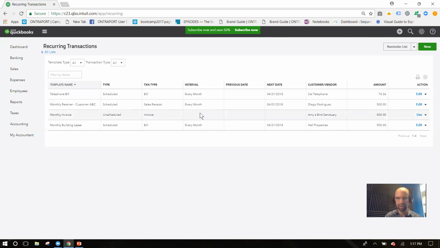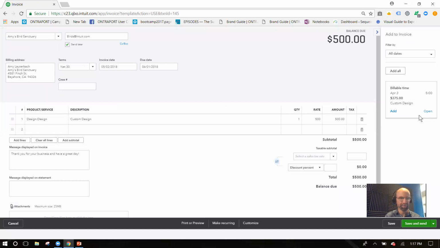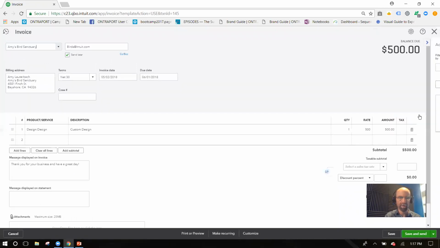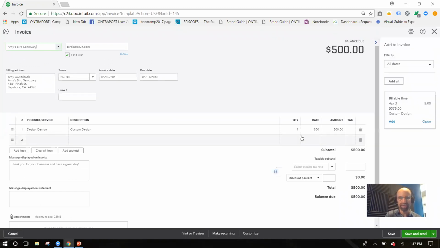So if I wanted to create an invoice real quick for Amy's Bird Sanctuary, I'm just going to click on it. And over here to the right, we have the ability to click Use. So this will queue up here in just a second. There we go. All right, here we go. So we're going to use that, and it's plugging in the $500 that we had. So everything here is saved up here.